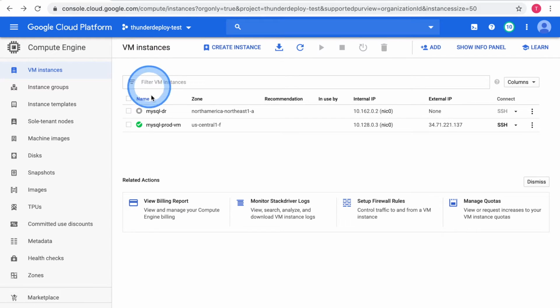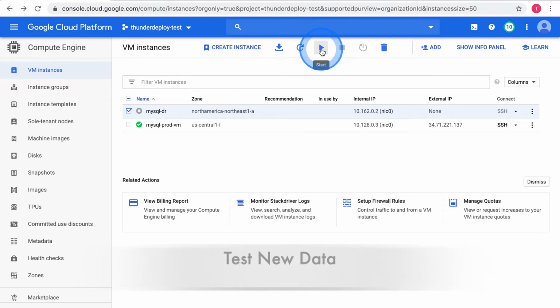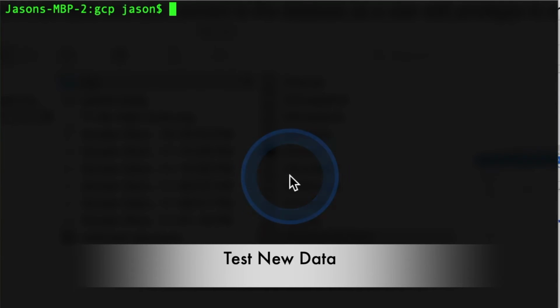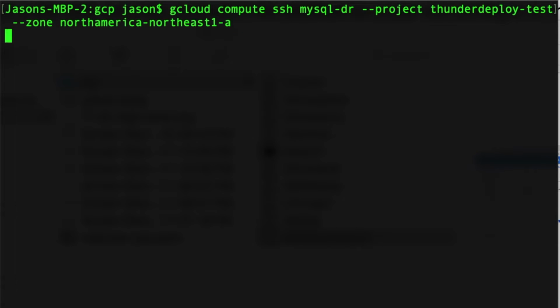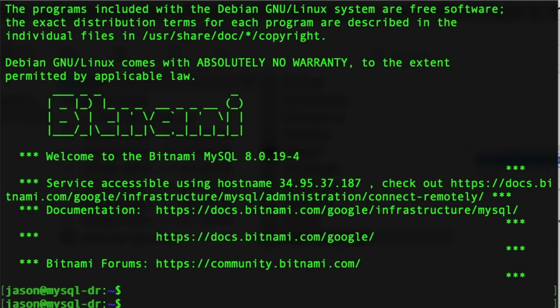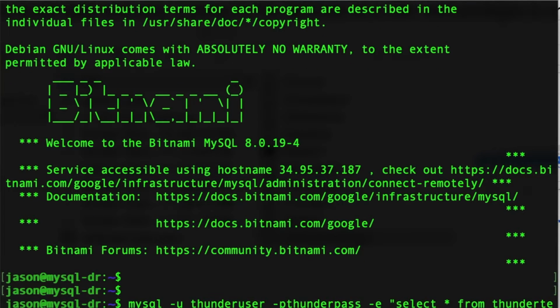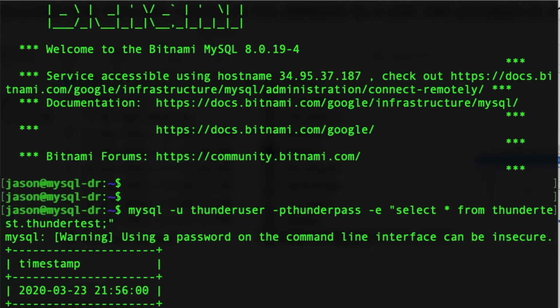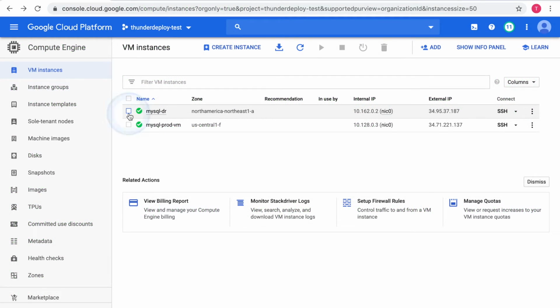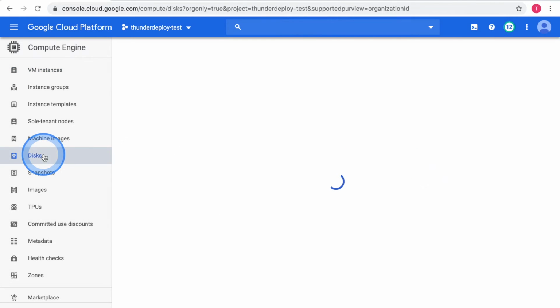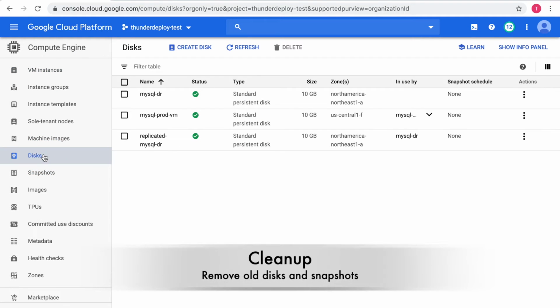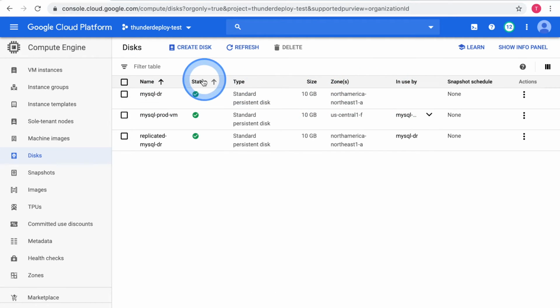Ideally, power on the DR instance and retest that the application is up to date. Here we'll connect again to the MySQL database and check the automatic timestamp table to make sure there's a reasonably recent timestamp. Stop the DR instance after the test to minimize your cost. Clean up the replicated snapshot and the old attached disk, again to minimize cost. They are no longer necessary.